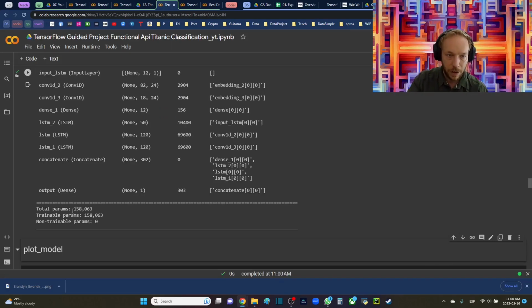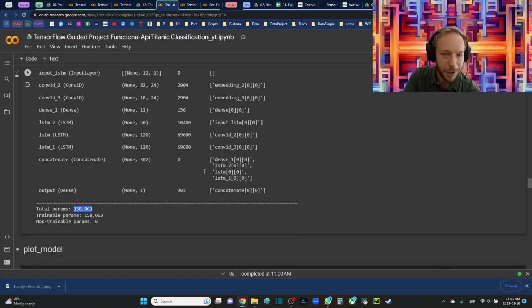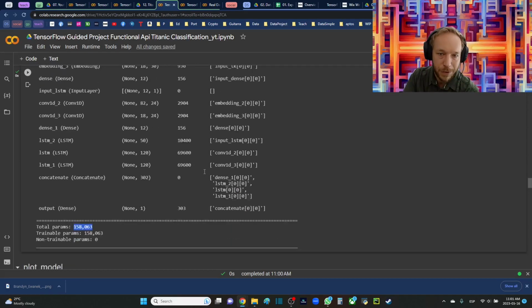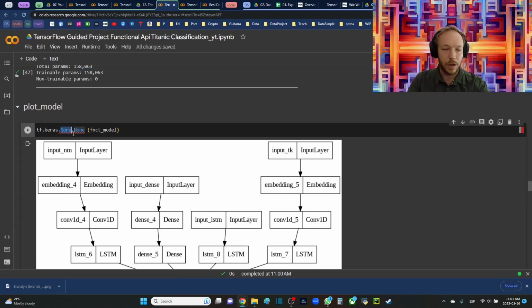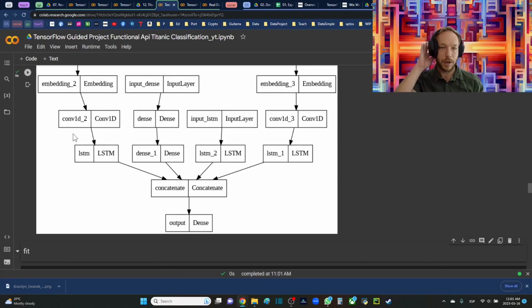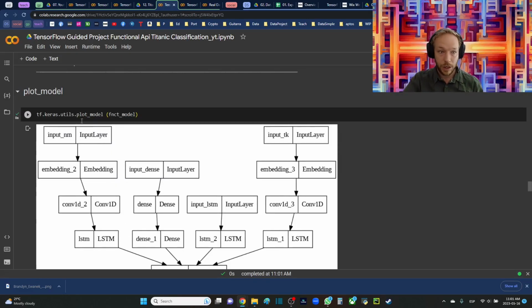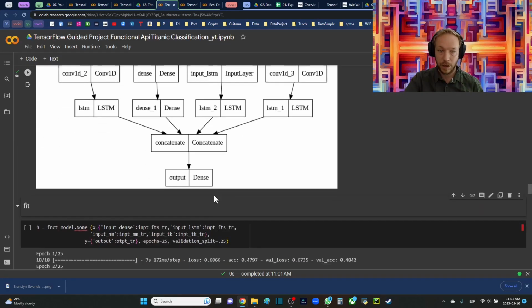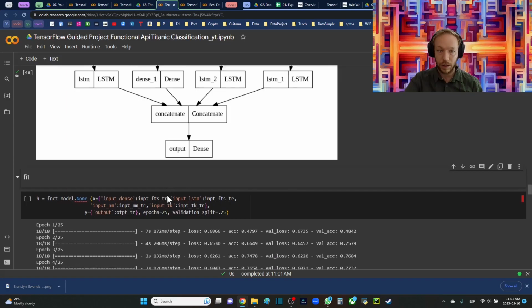And you can see we have 158,000 parameters. So quite a big model for the Titanic data set. Hopefully this extra complexity yields a little bit of results. Okay. So then we're going to go keras.utils.plot_model, giving it the functional model that we just created up above. You can see we have our two channels, taking in the name and the ticket, and then just our dense input and our LSTM input over here. Okay. And then concatenating it, and then having our final target output.